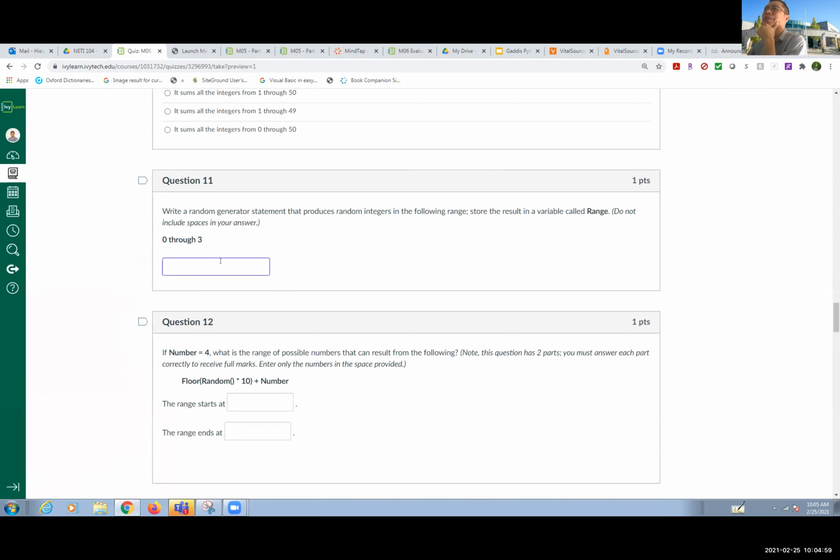Okay, the same with this one. What do you think? What should be the random function here? The random, parentheses, 0, 4, times 4. Yeah, you have 4 numbers, right? Okay, you got it.